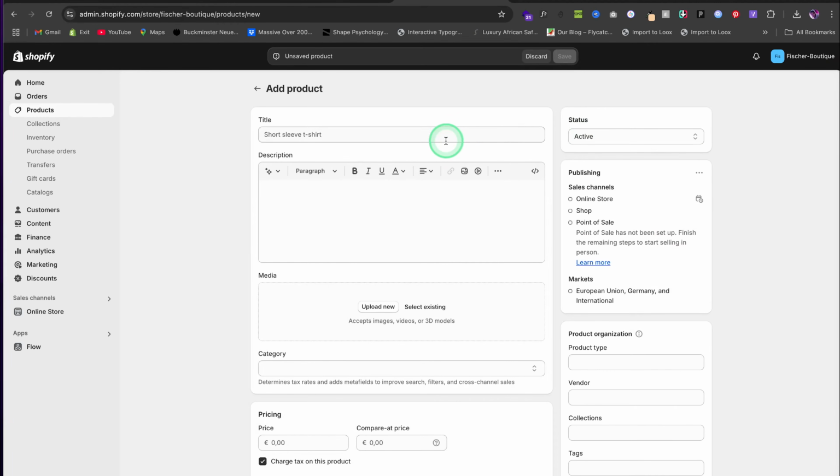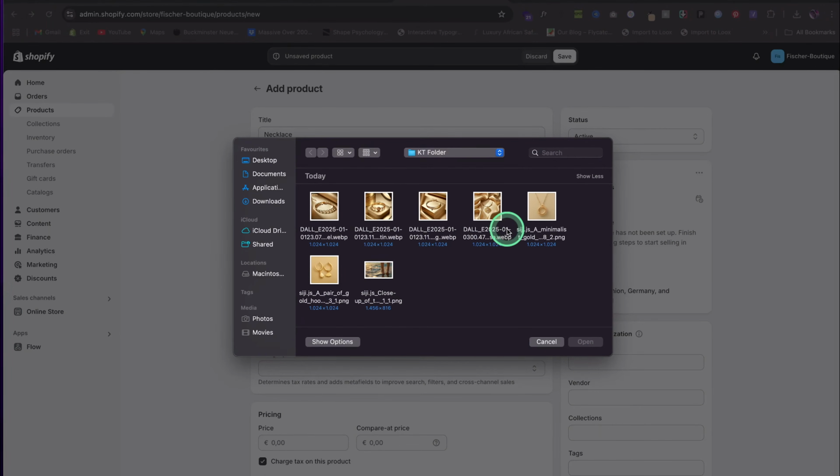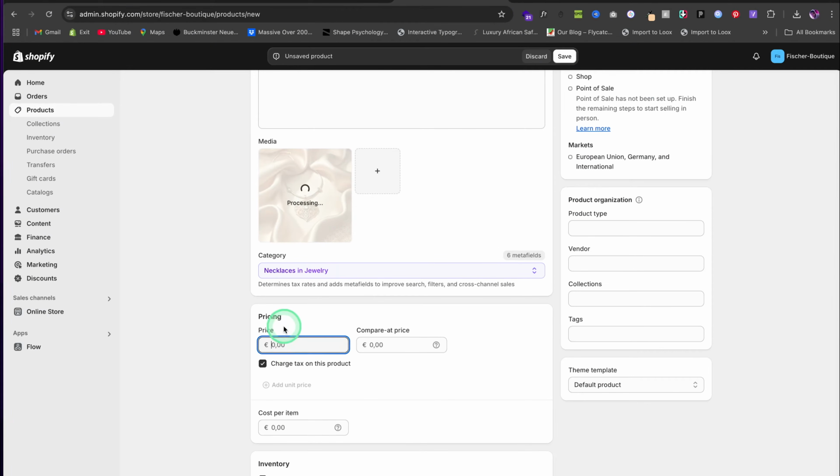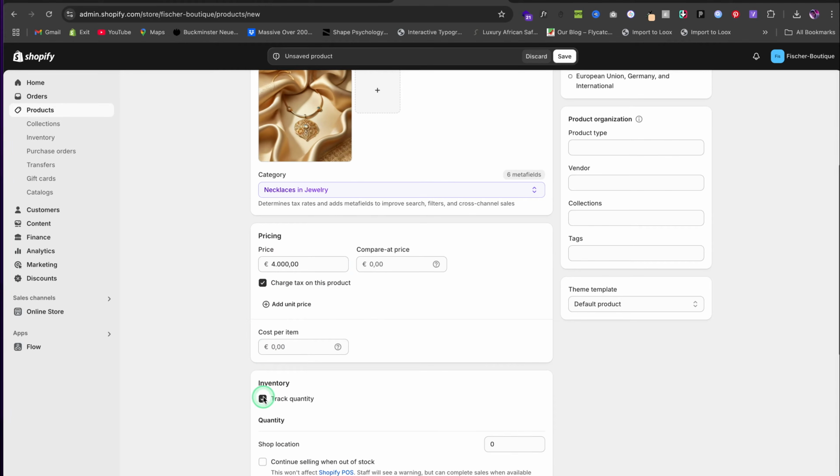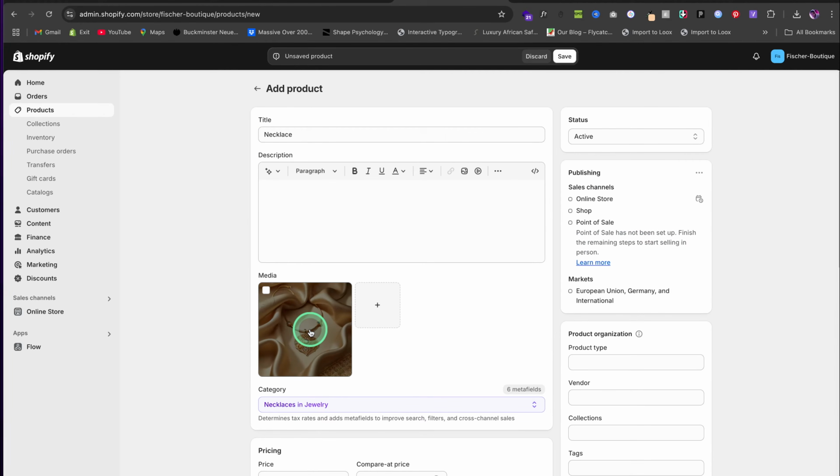Then we need another product. We can call this necklace. And then we need an image for it. The price also, we need something. And then uncheck track quantity, and then you click save.